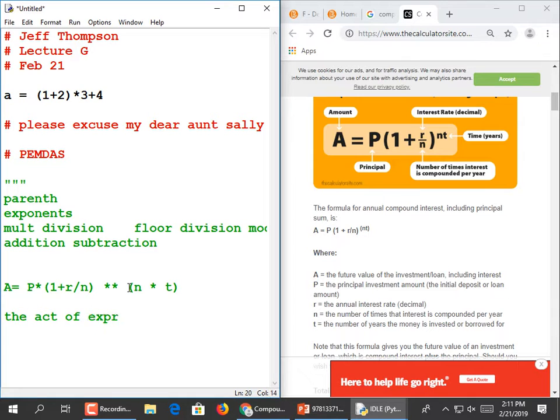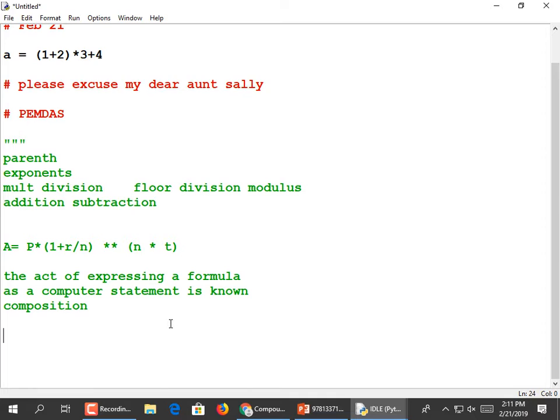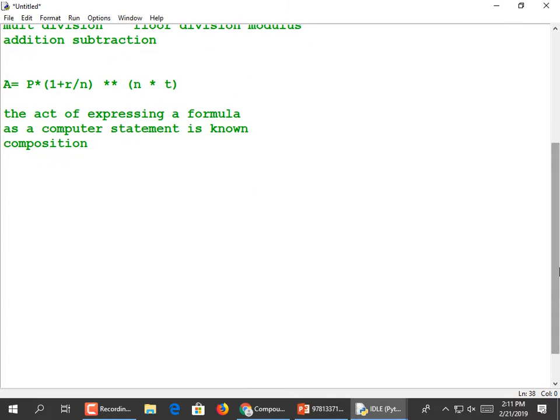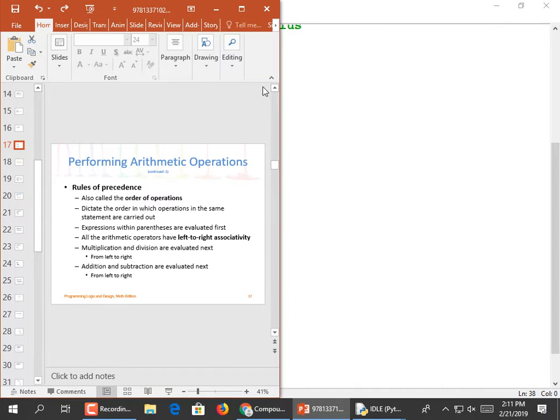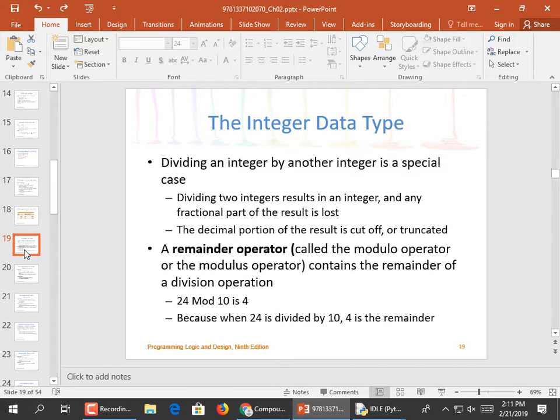The act of expressing a formula as a computer statement is known as composition. We know what an int is. It's a whole number.